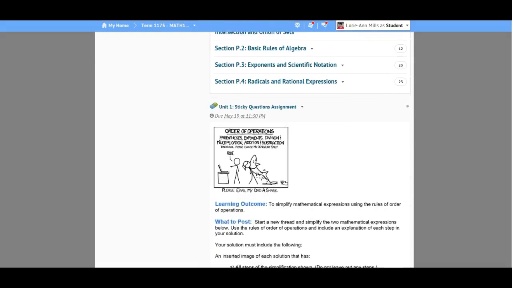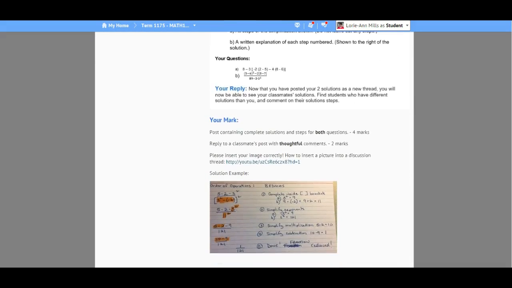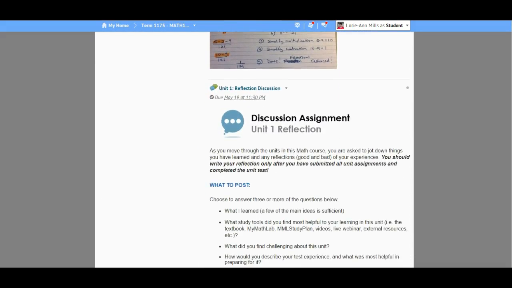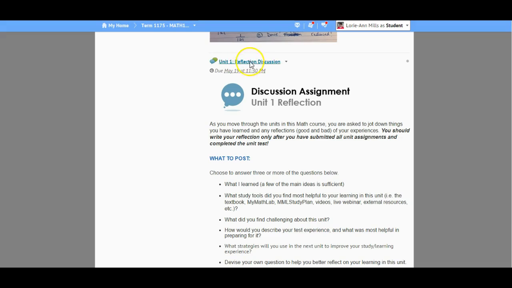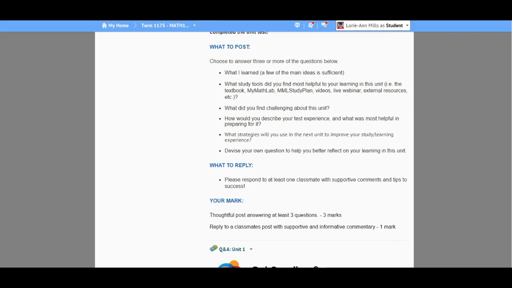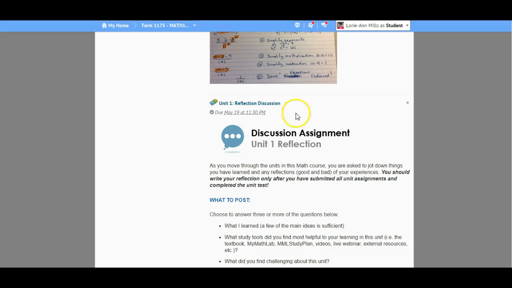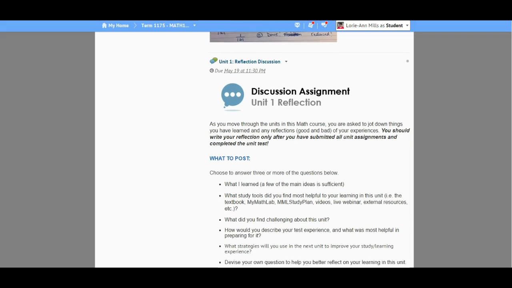And we also have a reflection. So you keep scrolling down until you hit the bottom, and you can see that we have a Unit 1 reflection discussion. And again, the instructions are in this discussion here, what to reply in your mark. And again, you just click on the title of this discussion assignment and then click Start New Thread, and then answer the questions that we ask in the What to Post.